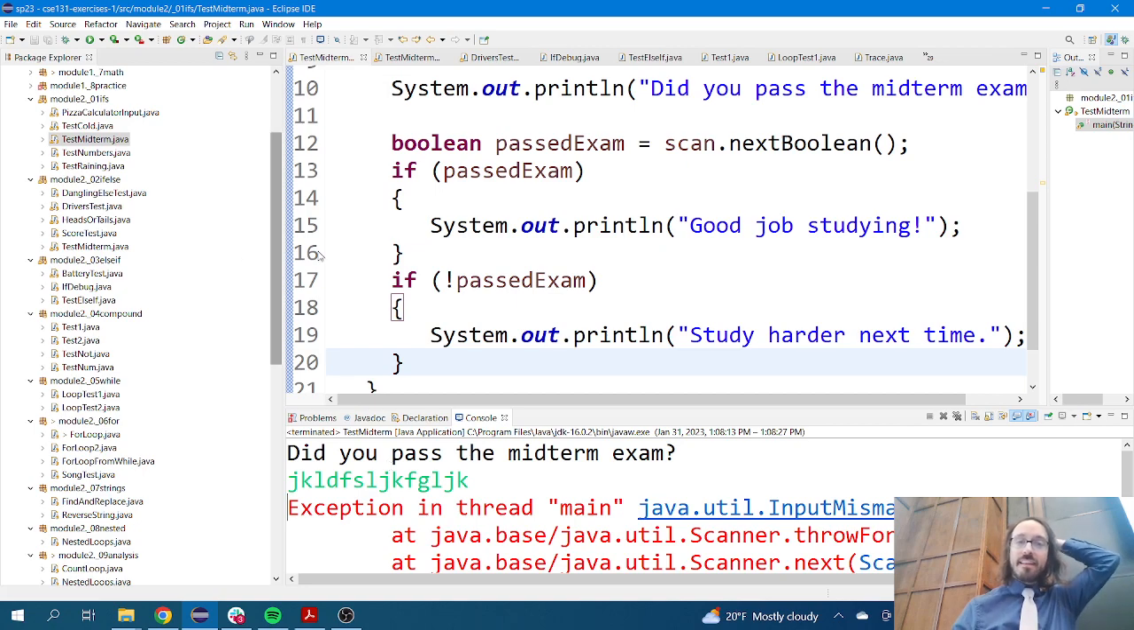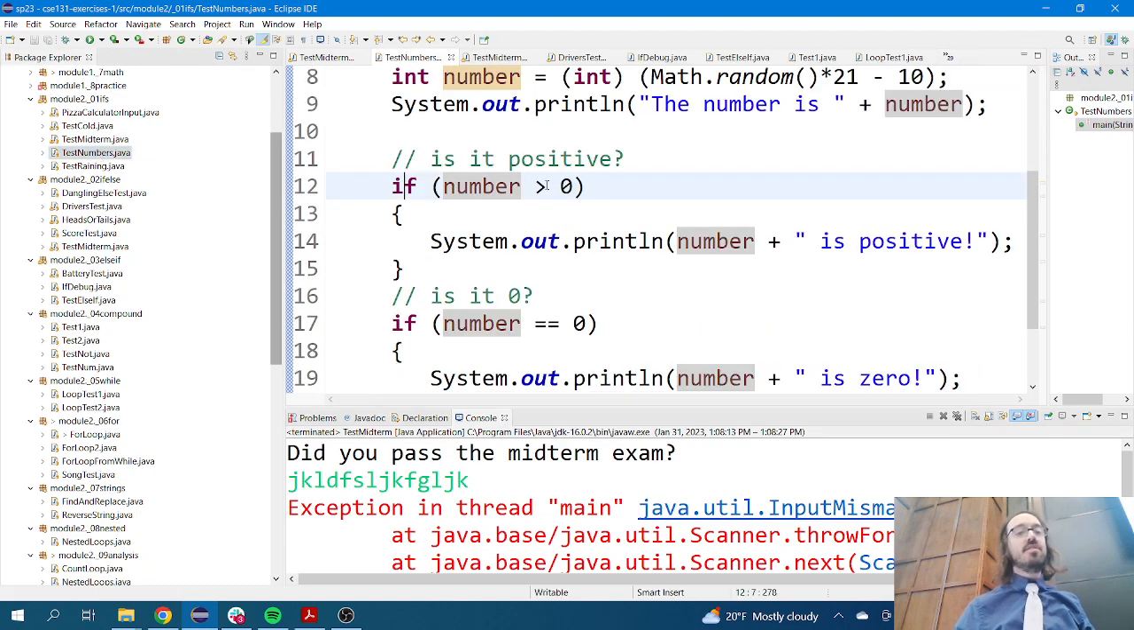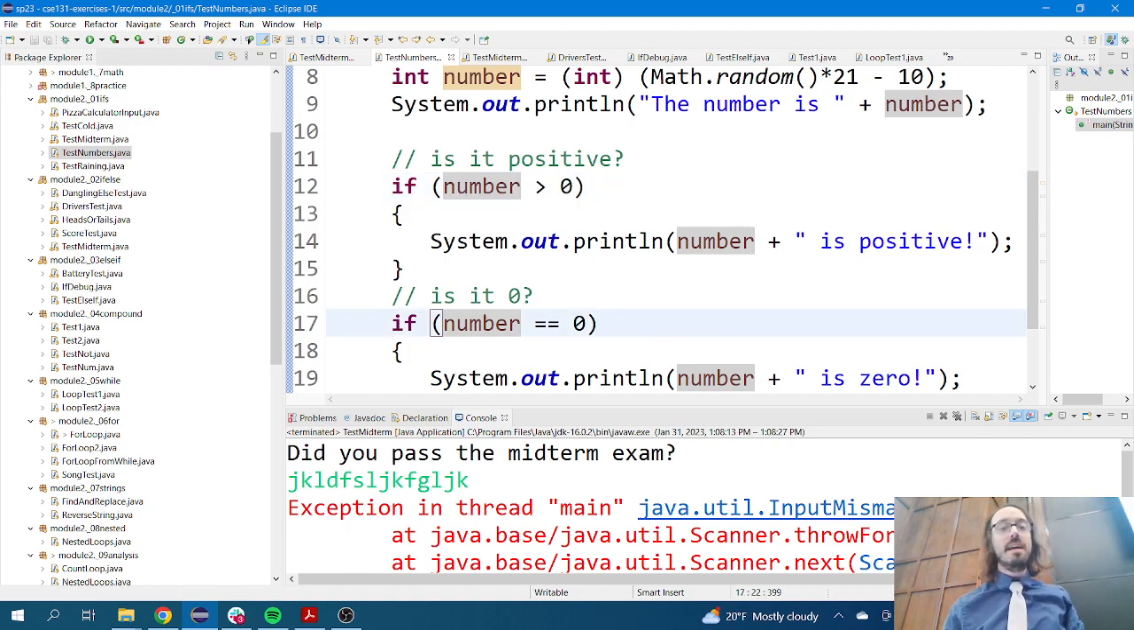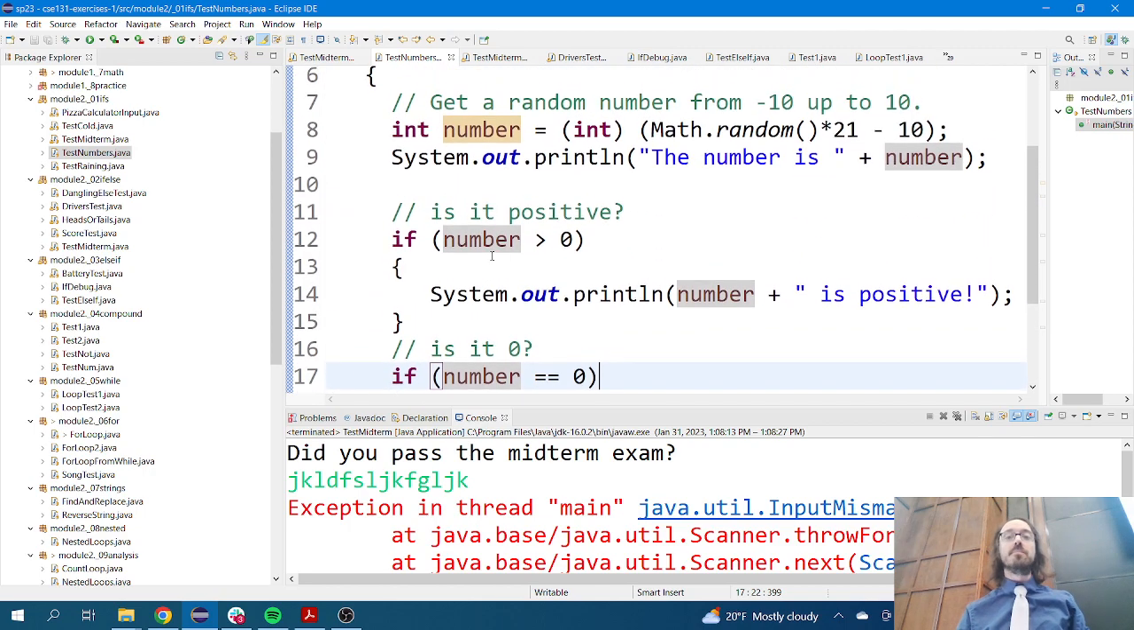Great question, though. And then I would actually say, though, that while you certainly can do things this way, it's actually far, far, far more common to see conditionals that might look something like this, where I'm actually comparing a variable to some value. So here I'm using a relational operator, asking if number is greater than 0, asking if number is equal to 0, right?